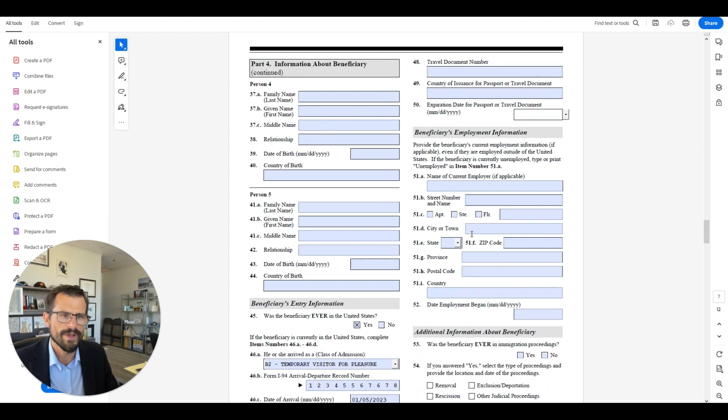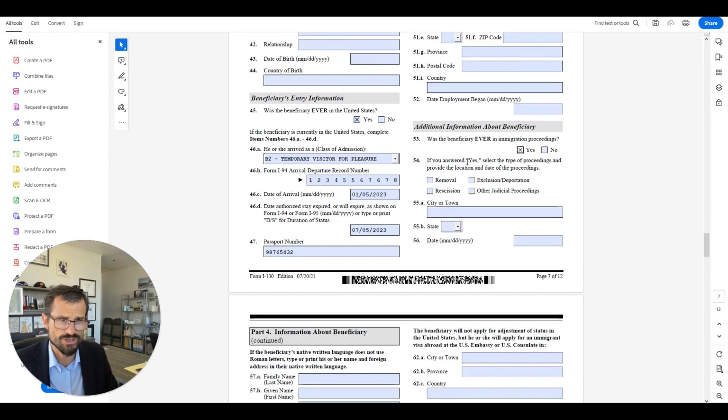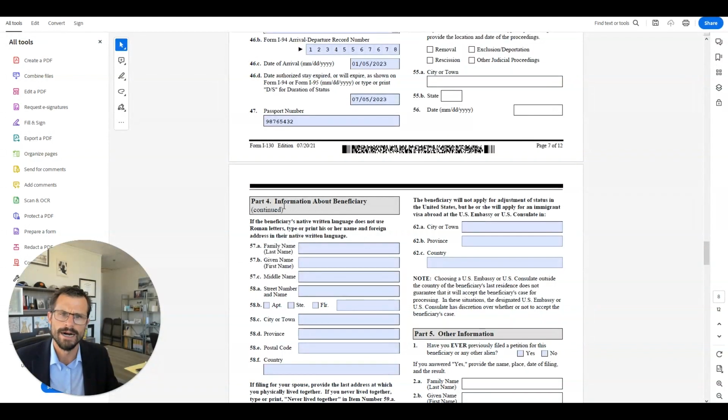So employment information, where are they employed? Were they ever in immigration proceedings? Typically not. If they were in immigration proceedings, you've got to fill in this other information, but you're also going to want to be careful, right? If they were in deportation proceedings or anything like that, then you are going to want the help of a lawyer helping you fill this out for sure, okay? So I'll put no for now.